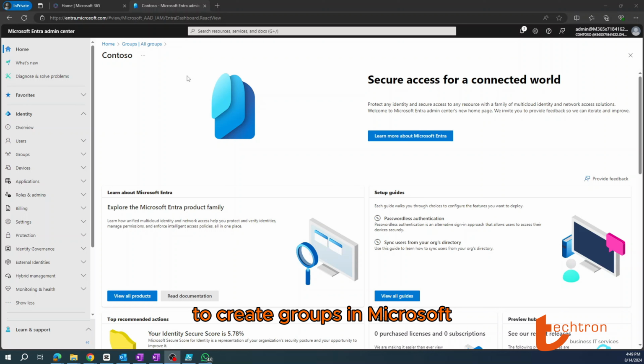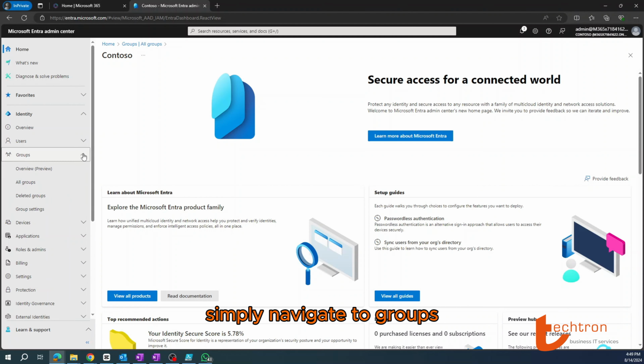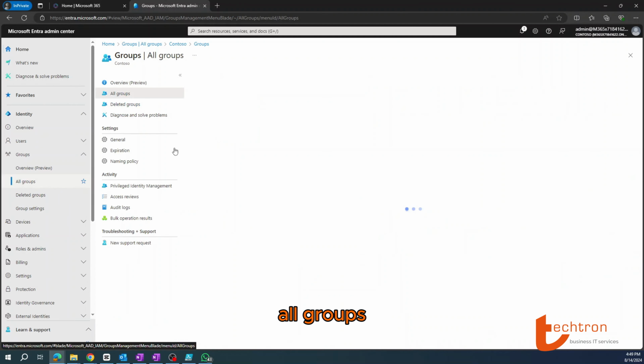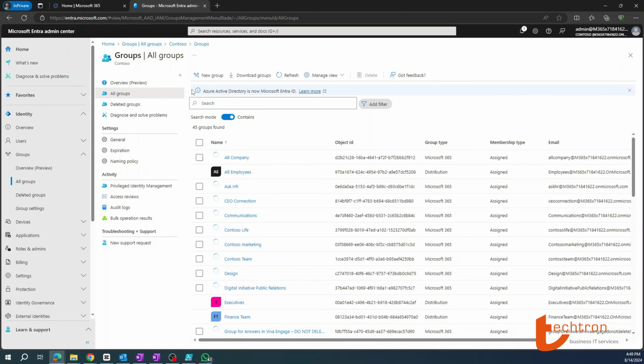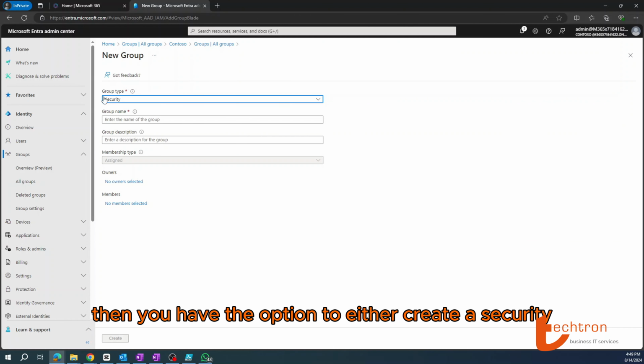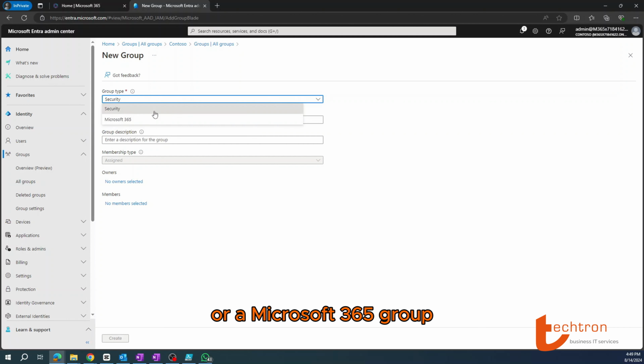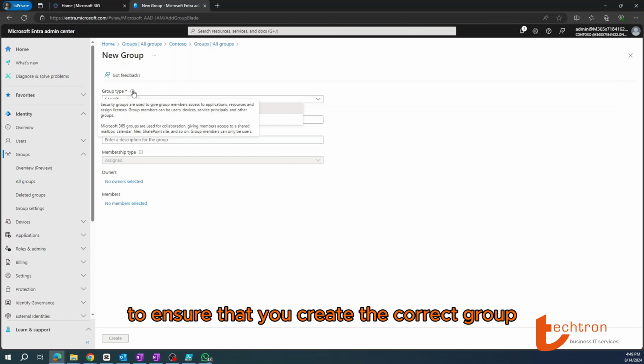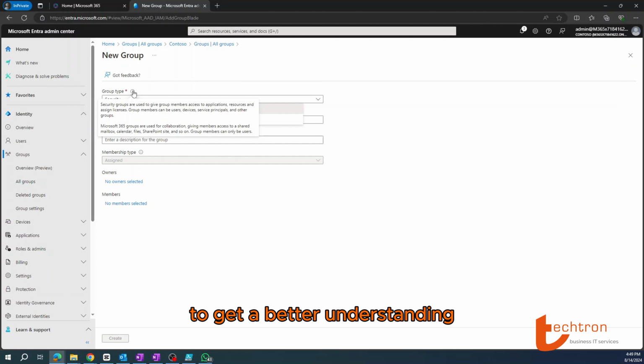To create groups in Microsoft Entra Admin Center, under Identity, simply navigate to Groups, All Groups, and then select New Group. Then you'll have the option to either create a security or a Microsoft 365 group. To ensure that you create the correct group, you can read the Information tab to get a better understanding.